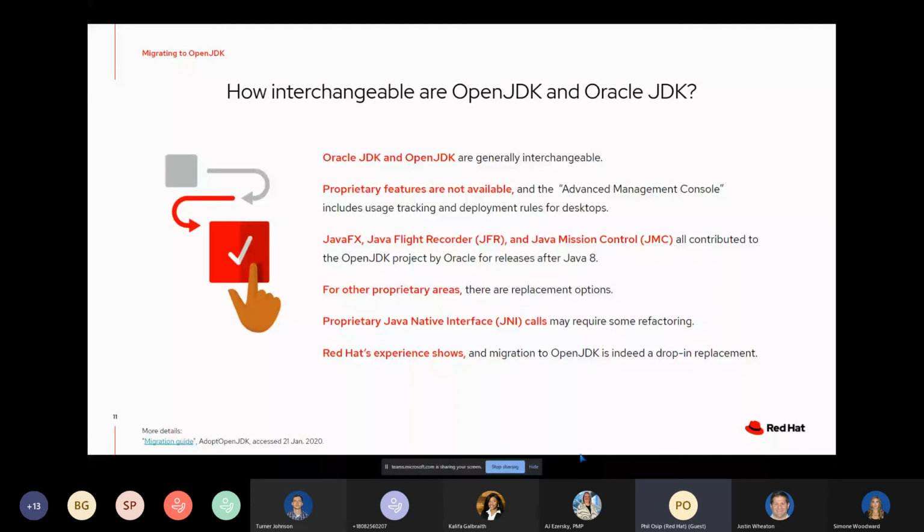There are some proprietary features from an advanced console perspective, but even a lot of the management level features and the inspection level features have really been contributed back in and maintained in OpenJDK since that January 2019 announcement. So things like the Java Flight Recorder and Java Mission Control are actually part of OpenJDK now. New UI and UX experiences and leveraging things like JavaFX are also part of the OpenJDK.